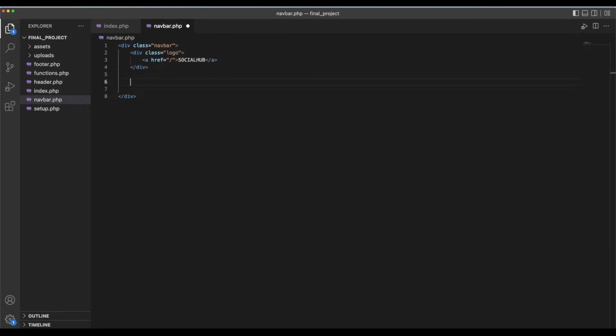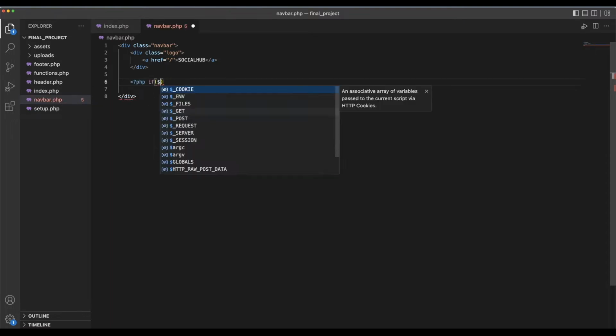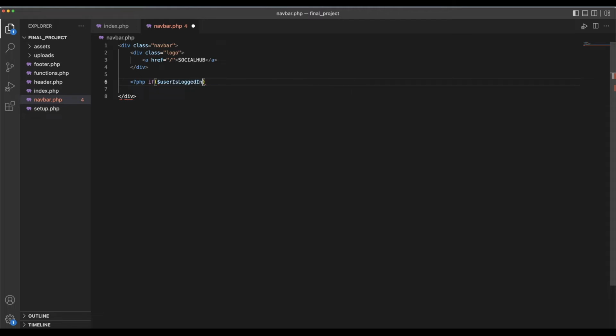And then we want to display the register and login if the user is not logged in. So what we're going to do is create PHP tags, and we're going to check if user is logged in. And remember, where is this variable coming from? Right, so we've done if user is logged in, and then open brackets, and then we close the PHP tag so that we can write some HTML here, but make sure that you close the brackets down here. So we'll do PHP tag, close brackets, and close the PHP tag. And now anything you write here will only appear if the user is logged in.